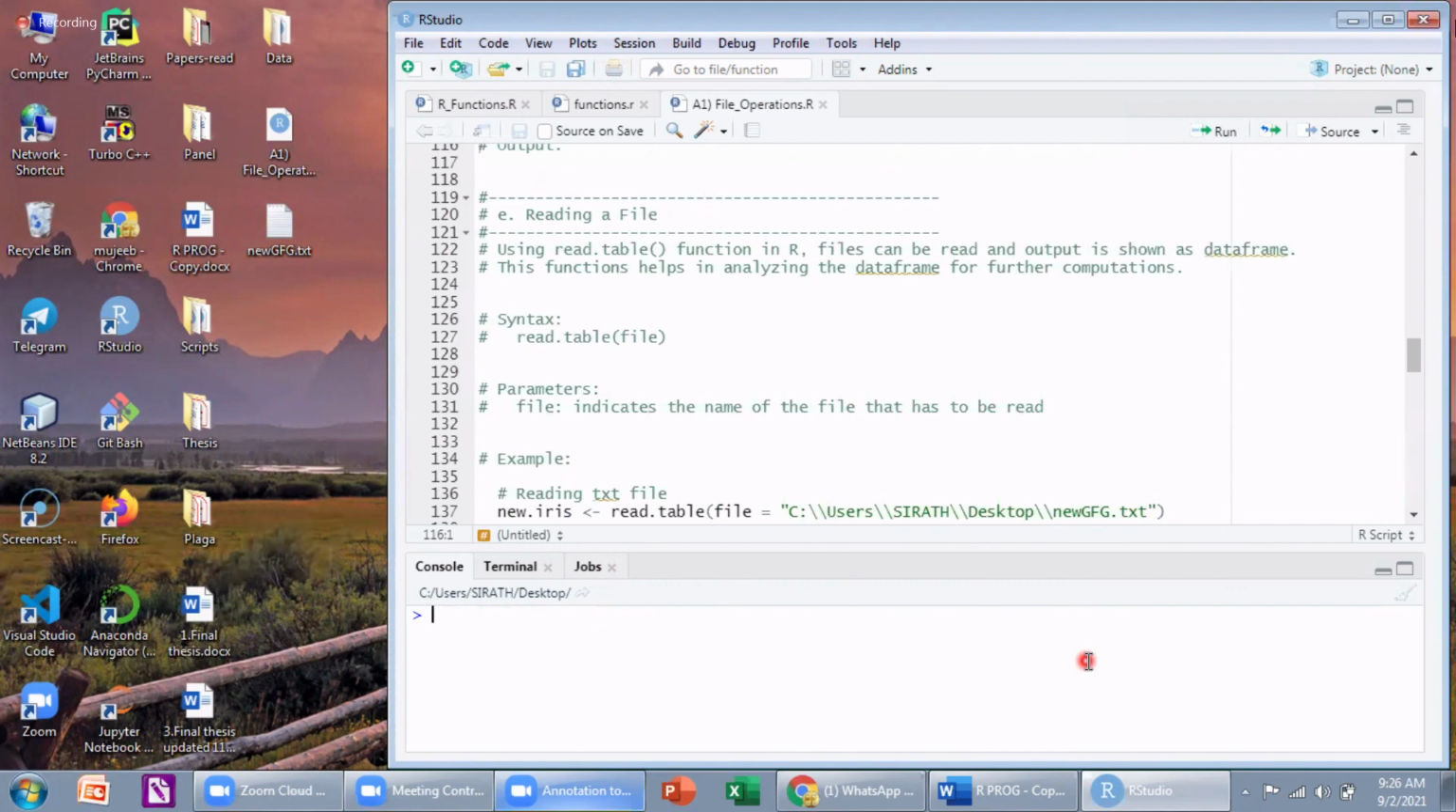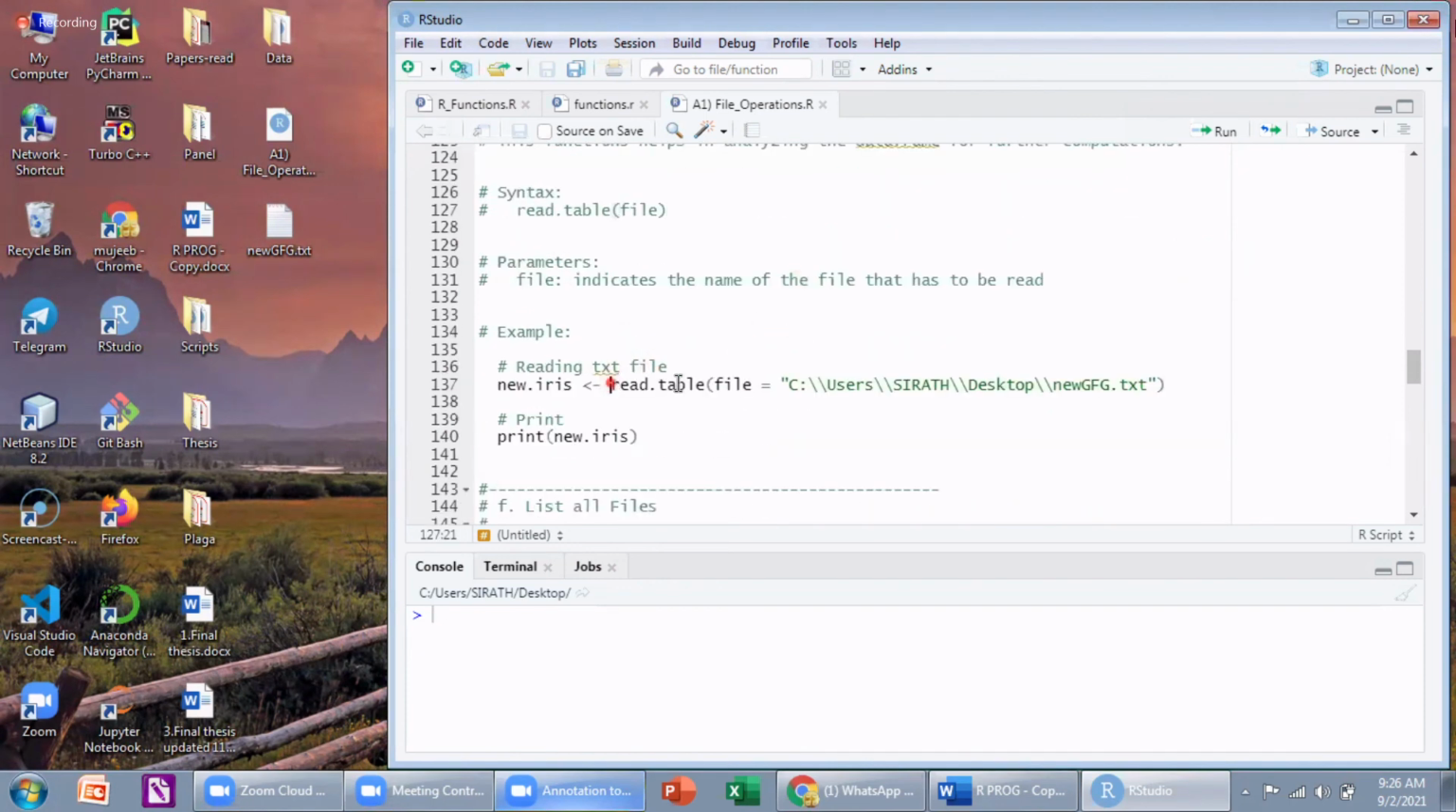Next, we have already seen how to write a file, using the built-in function write.table. We have seen how to write into a file. Now we will see how to read from a file. To read from a file, I have a function, that is read.table. Then I will give the file name. So here using read.table, I am reading my file and passing it to one data frame. Did I mention data frame anywhere? No.